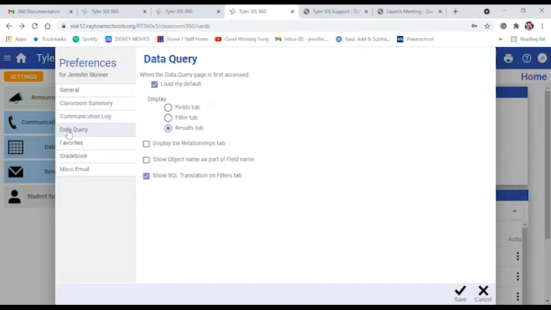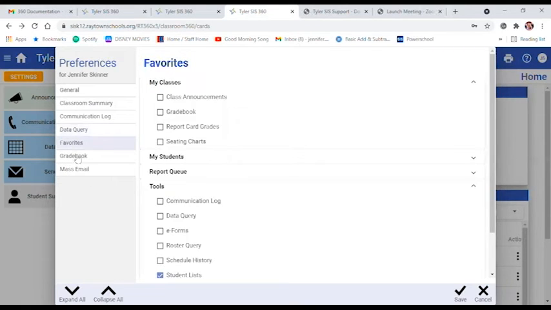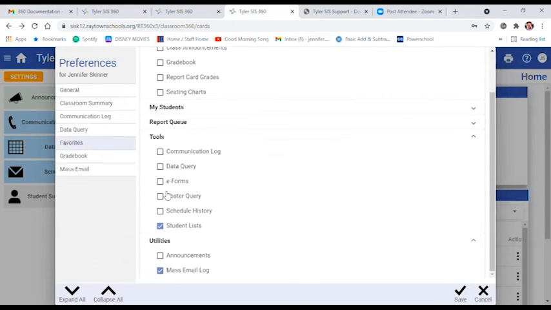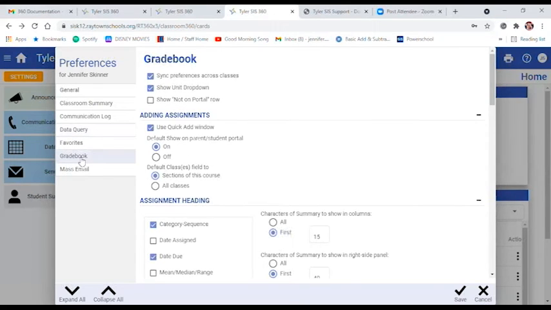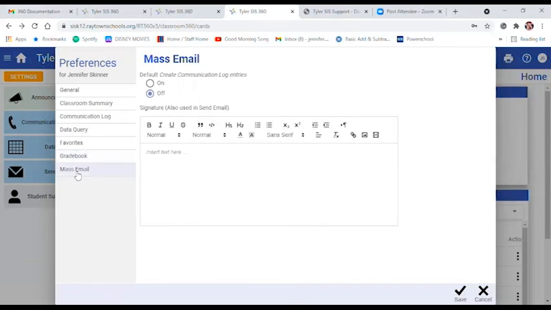Because if you haven't used some of like the data query, like I admitted, I've not used data query very often since I've been with Raytown, but I will now, because there's so much goodness with it. So you may start using it and realize you want to have different kinds of defaults there. Same with favorites. Gradebook, or the favorites, are just like what we went over if you watched the favorites video. So those are things that you have marked that you want listed in your homepage. And then gradebook, you may not use that very often, maybe the upper elementary classes. And then your mass email, just create communication log entries. Do you want that on or off as your default?